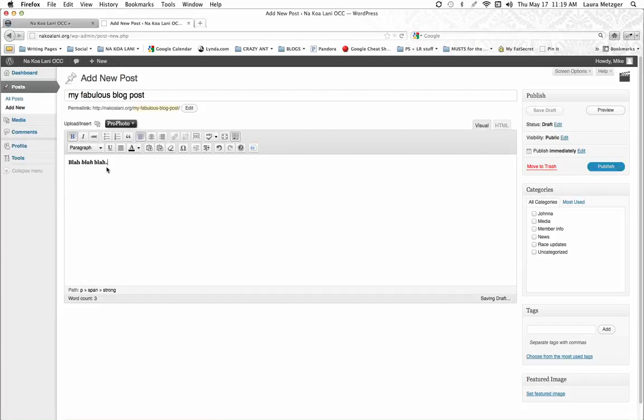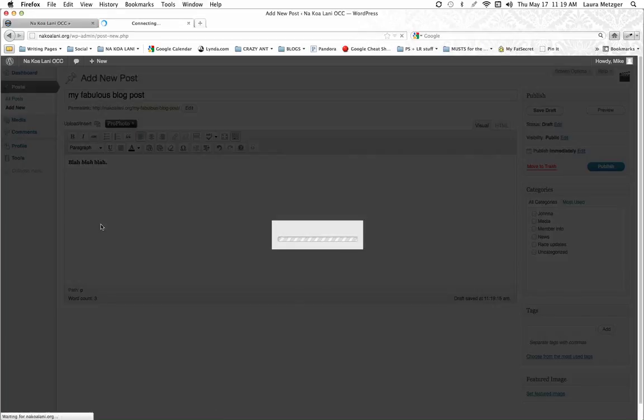Here's the other thing that I wanted to show you. I'm going to switch down to a new line. This Pro Photo thing, I'll go into that in another video later on, but it gives you some really cool options for adding photos. You can add galleries, and there are slideshows that you can create, super easy to do. But for now, I'm just going to stick to adding a photo.